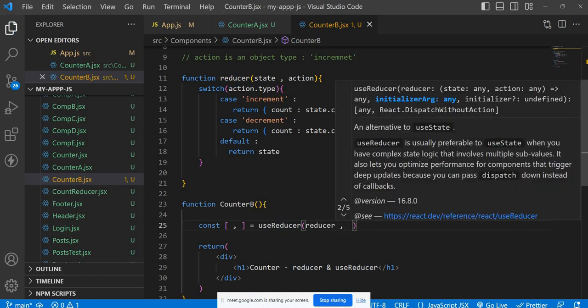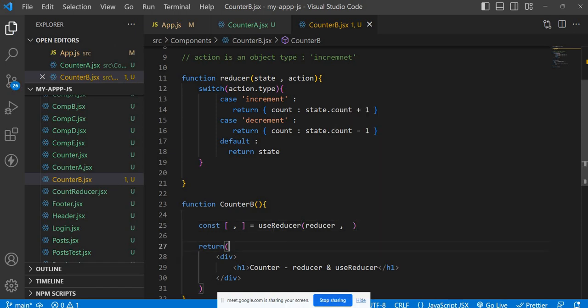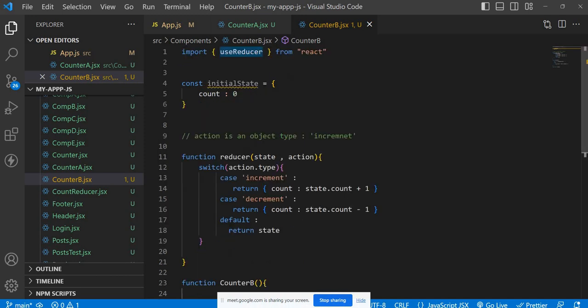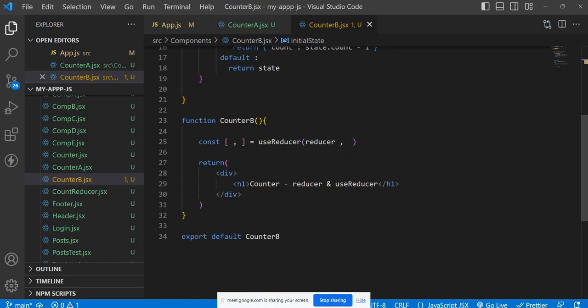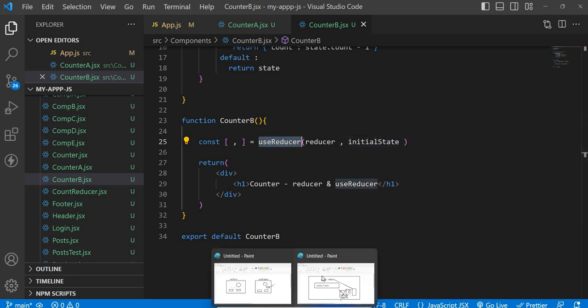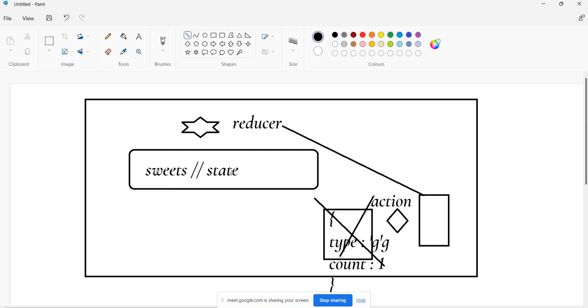And what is the initial state? At the time of declaring useReducer, you should give the initial state. Already we have defined the initial state. Once you give a reducer function and define the initial state, this reducer is going to take control of this state.